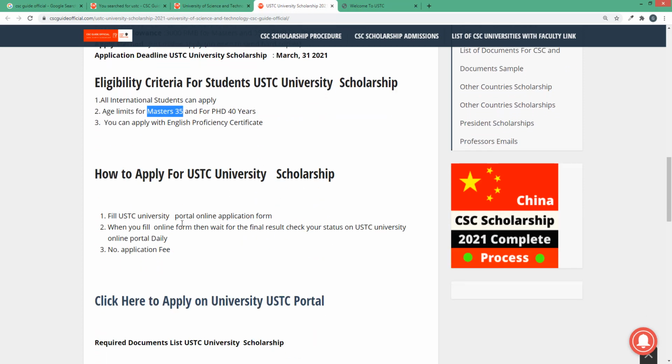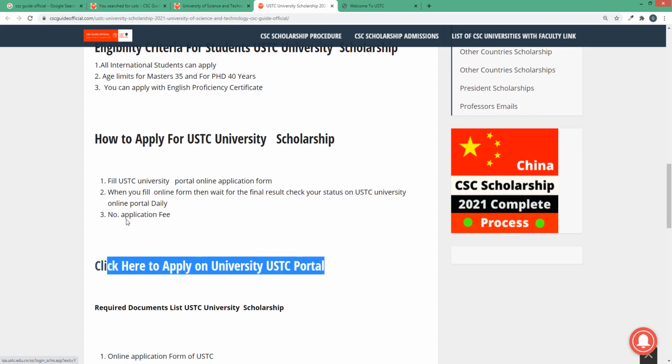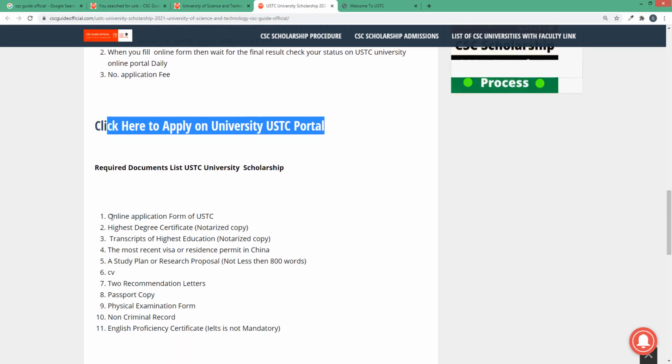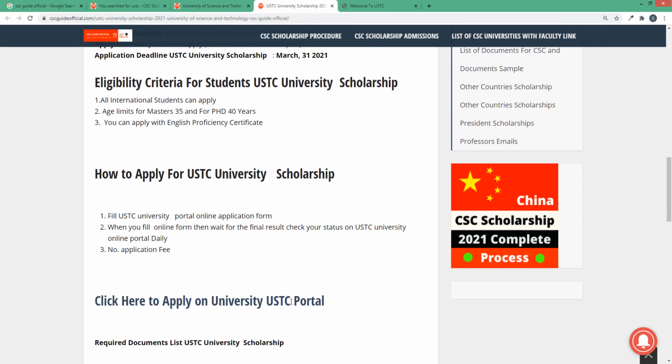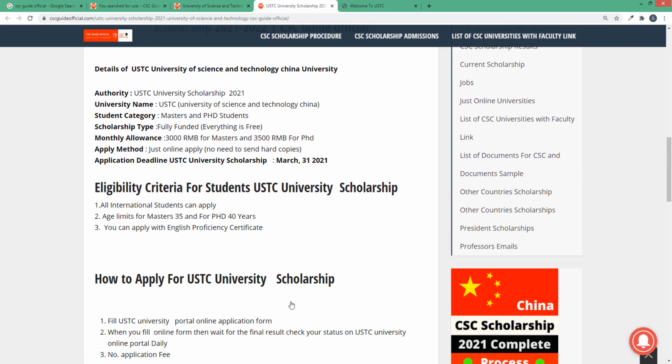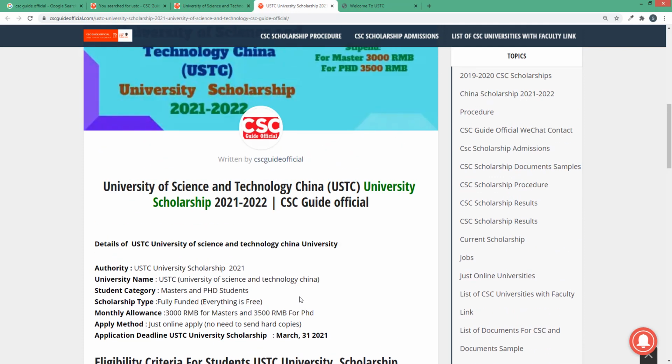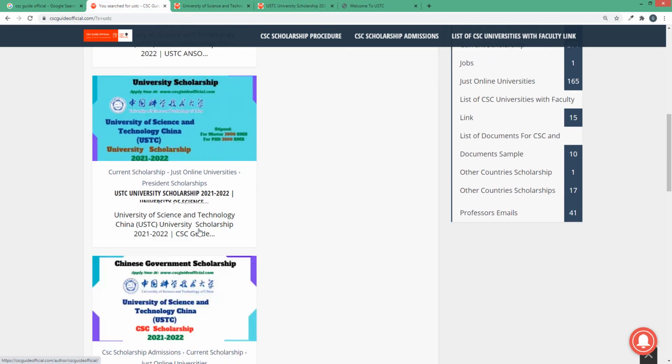How do you apply for this scholarship? First you fill the same as for ANSO Scholarship. First you fill the USDC University form and check your status daily. No need to apply on an extra form. So these are the required documents. Okay, so no difference between University Scholarship and ANSO Scholarship. You just check one option in the online application portal and your application will be considered for both USDC ANSO Scholarship and University Scholarship. How can you do this? I will tell you in this video in the online application form after discussing CSC Scholarship.